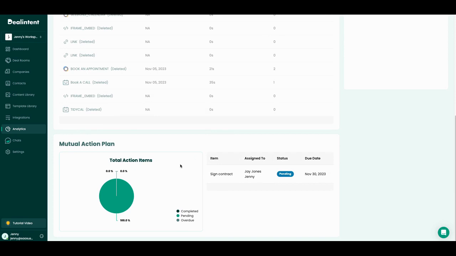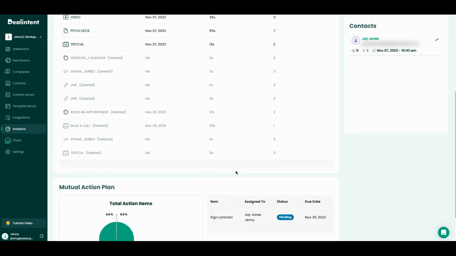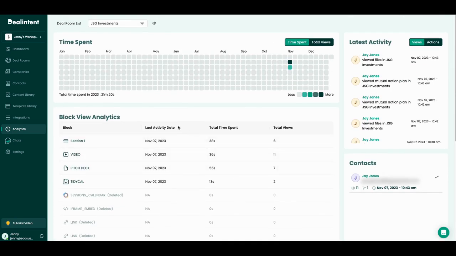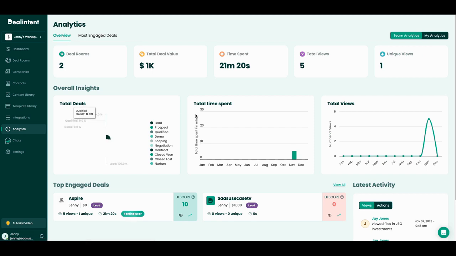It talks about the mutual action plan, which the other one is a light version of that. This is a more detailed version of it. Hey, the contract is pending for the signed contract, right? So again, this is just another view of the analytics. I think this is great. So we'll go back to analytics just so you can see.